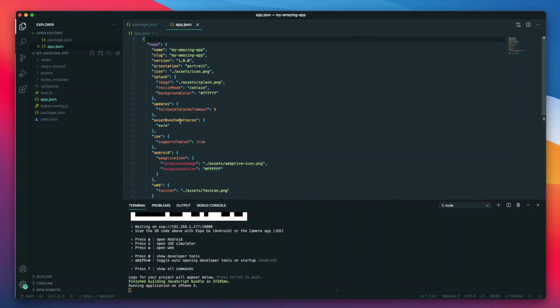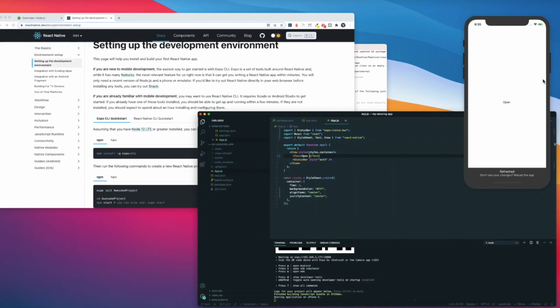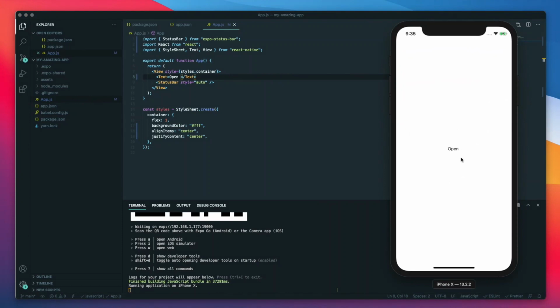During this course, we are going to edit this file several times. Lastly, we have our app.js file, which is an entry point for our application. We'll start building our application from here. As you can see, changing text inside the text component immediately changes content in our app.